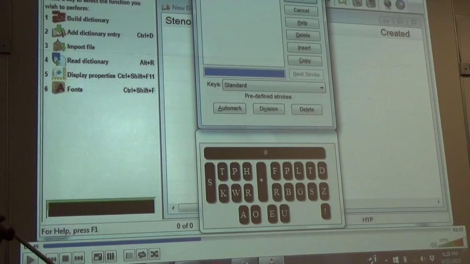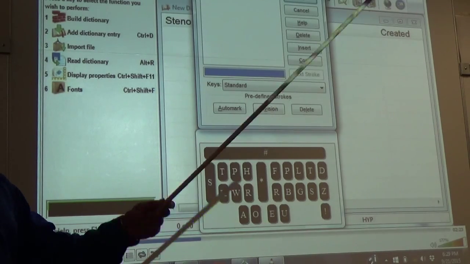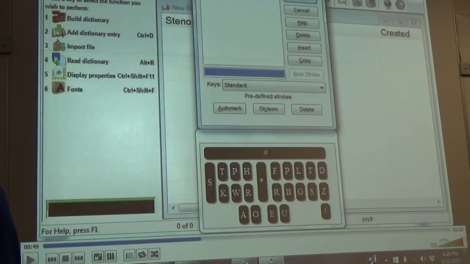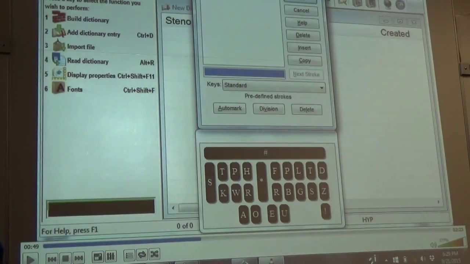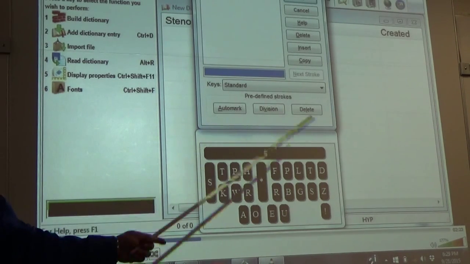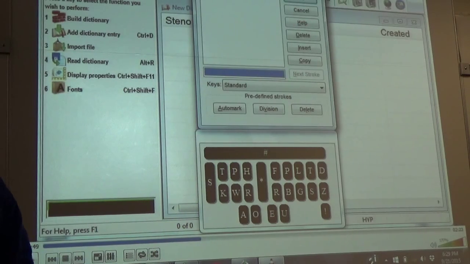How do you go into your dictionary? I click on it. You can click on the little icon, or your F9. F9 gets you into your dictionary. So when you're at your gray page, actually you can be anywhere, press F9 and that'll get you into your dictionary. And then that's going to get you into this mode right here.